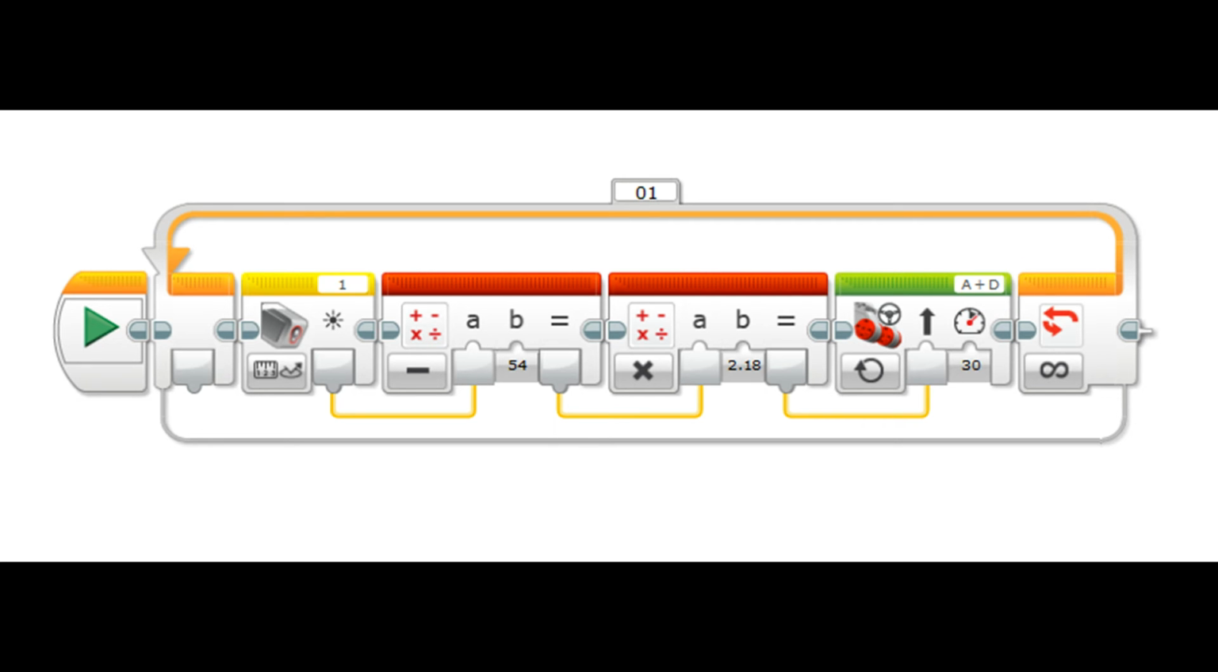port B. So how the program works is we read the value out of the color sensor, we minus 54 off it, which is my set point, then we multiply it by our scaling factor. I found the best scaling factor for my robot was 2.18, and then we steer via that, and then we just go round in a loop doing that over and over and over and over.